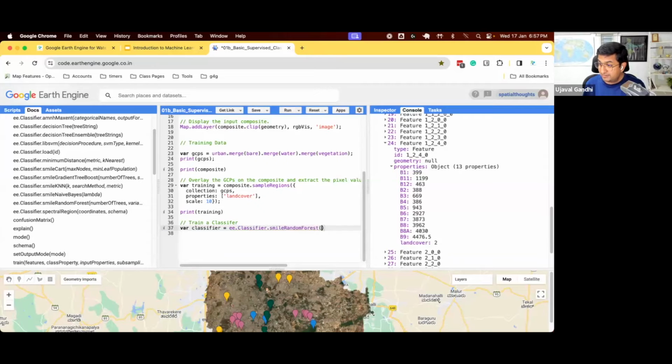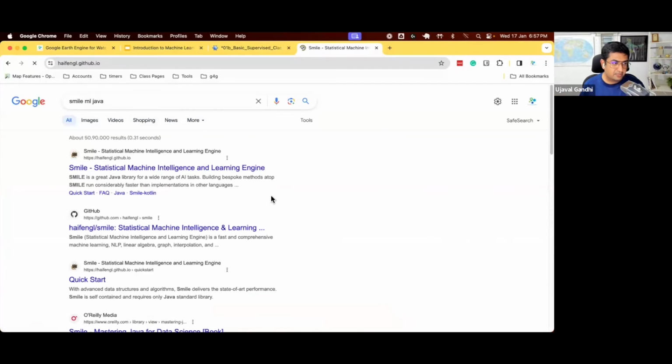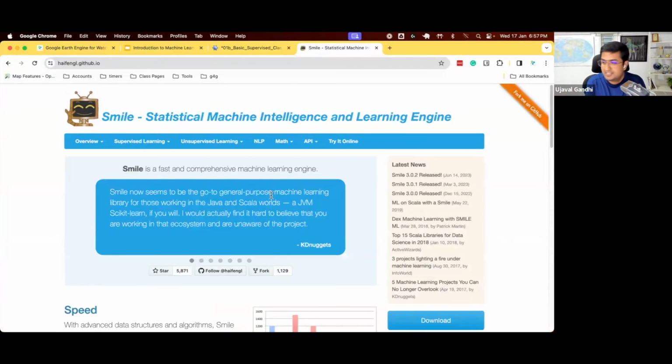The Smile here refers to a machine learning library called Smile, which is what these algorithms are based on. It's a Java library that this algorithm uses. So if you are curious, saying that I used random forest in Earth Engine, I used random forest in R, there are some differences. Why? Well, you can go and look up the Smile machine learning library. Smile stands for Statistical Machine Intelligence and Learning Engine. It's an open source library. You can look at the implementation.